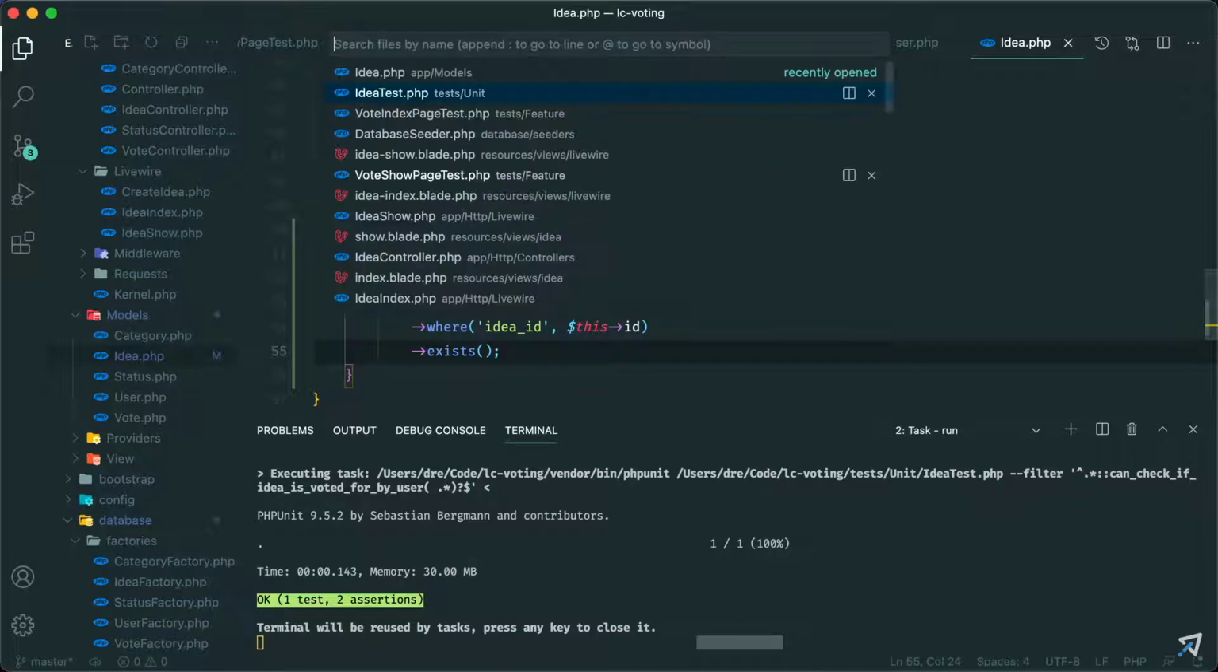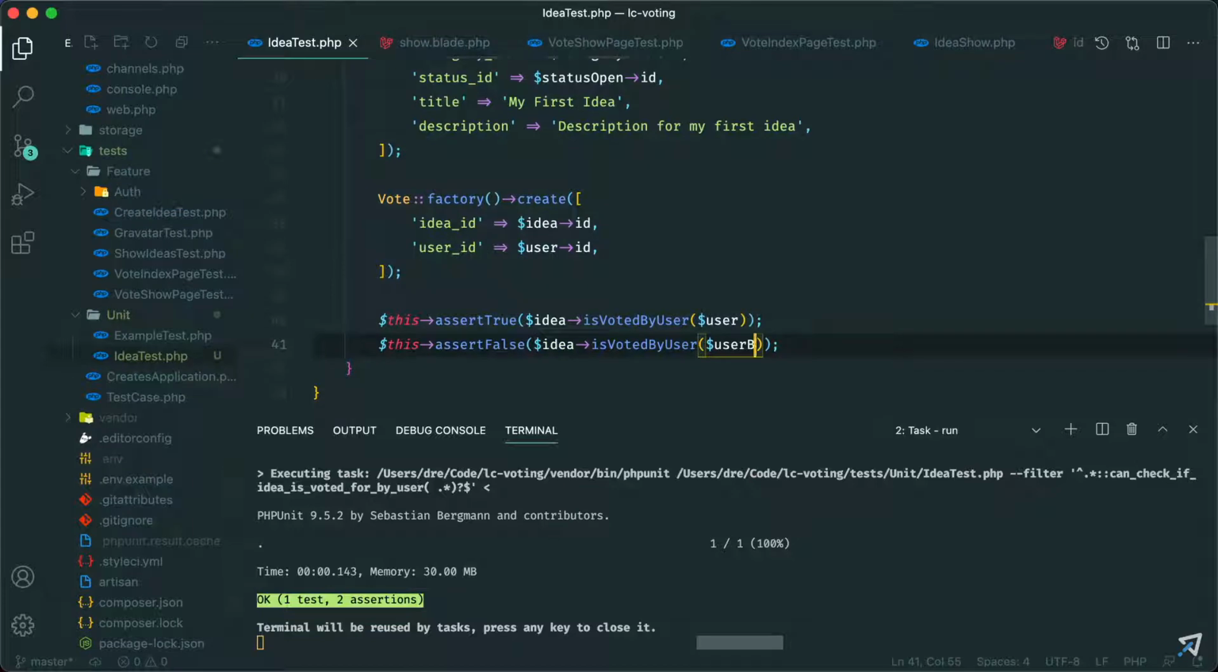So I want to handle one more case here, and that's when we pass in null, because null is the case when the user is not logged in. So let's see what we get.